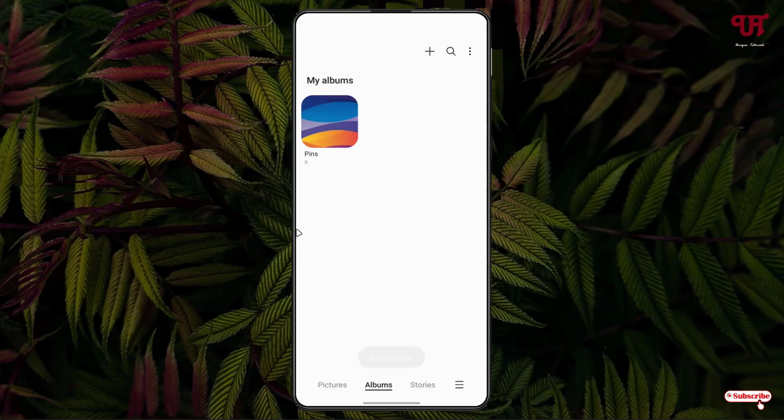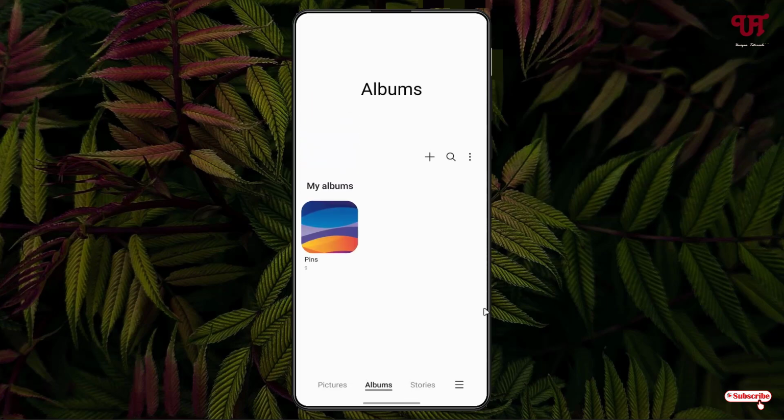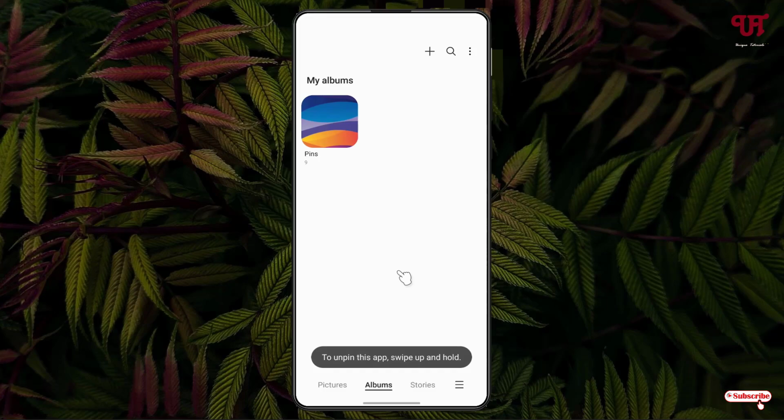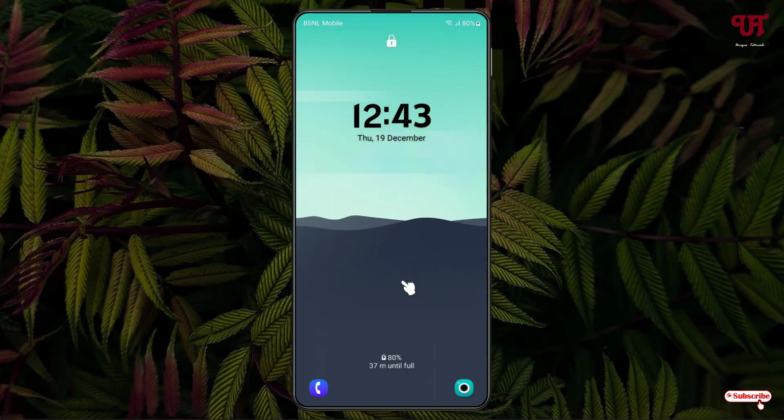Now let me try to move back. So you can see here it's saying again this message, you need to swipe up and hold. So I'm completely locked, I'm unable to access any apps other than this particular app. So in order to unpin or unlock it, you need to just swipe it from the bottom to top, just like this. So you can see it's completely locked.